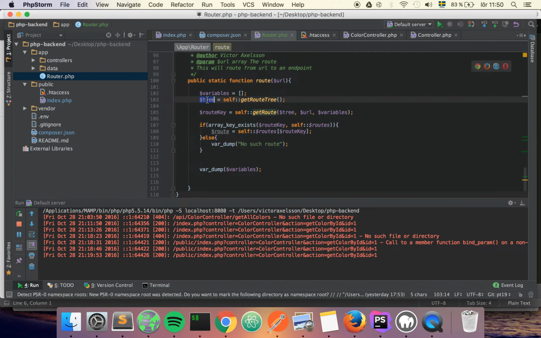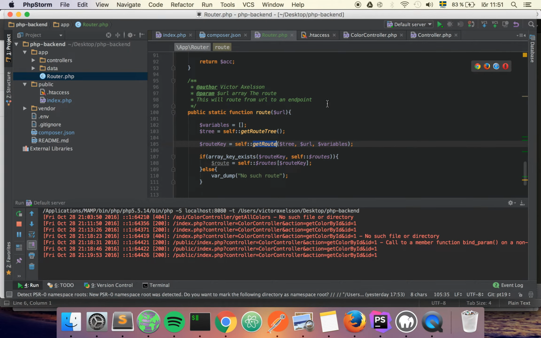And then when we have the whole tree, we want to get the route from the tree, and you can do that by calling the getRoute function. So I just give it the tree, and then I give it the URL that we got from the client, and I give it also a variable called variables, which is defined here, and it's set to empty. In the getRoute function, I do this just because I want to pass it as a reference, so I need to define it outside because the function can only return one value, and I want to accumulate it over time.